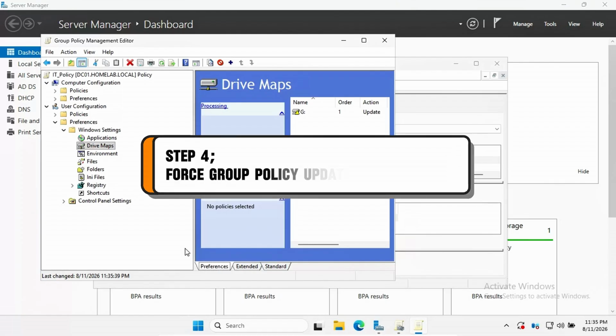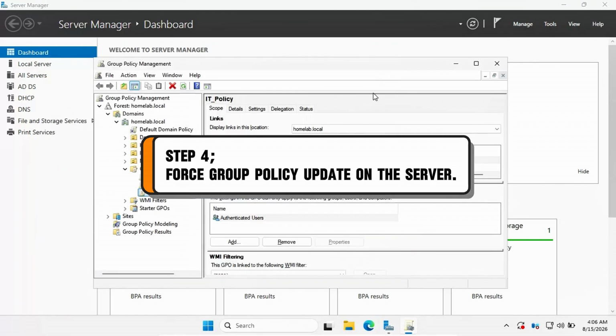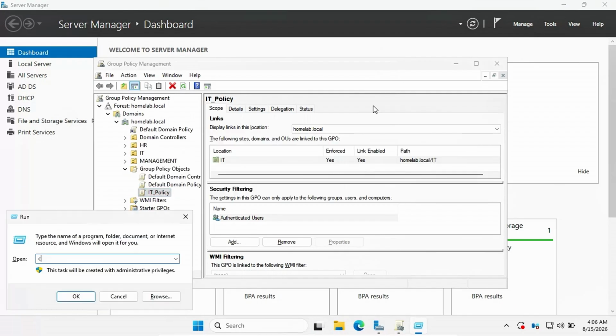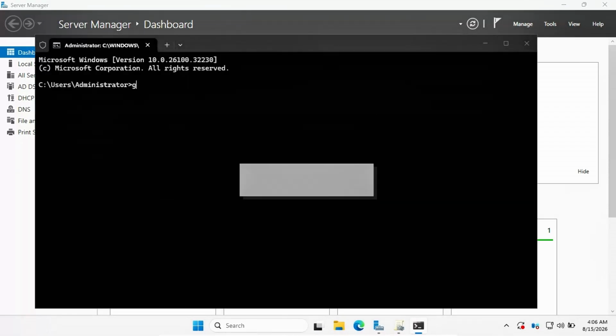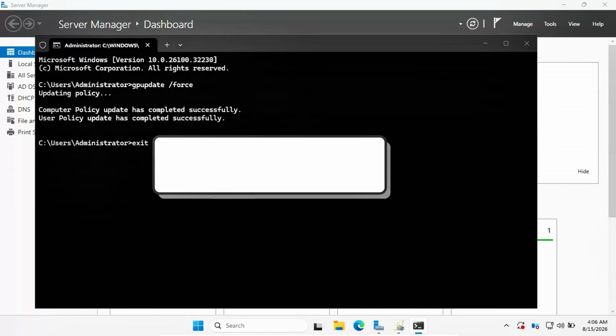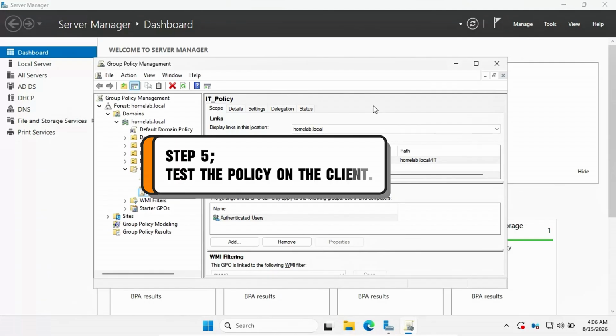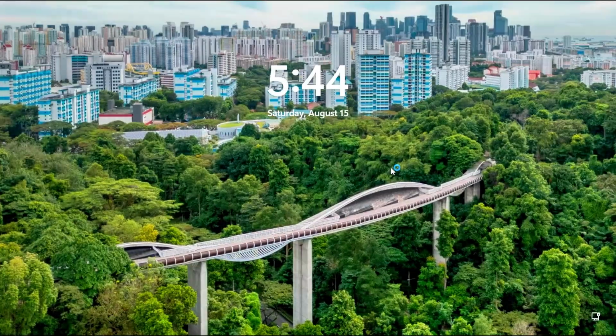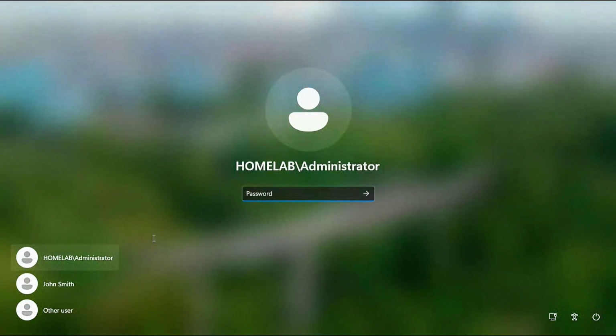Force group policy update on the server. Now let's force group policy updates on the server. Open command prompt and type gpupdate /force. Test the policy on the client. Let's test our policy on the client PC. Switch over to the client PC and log in as John Smith.